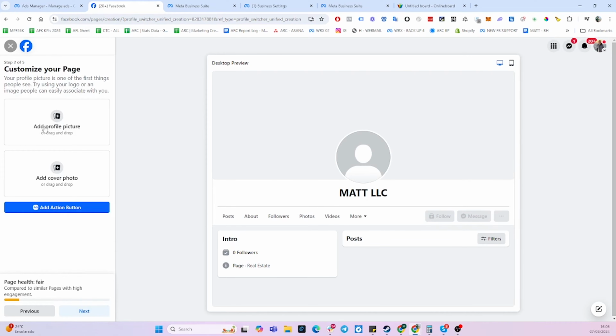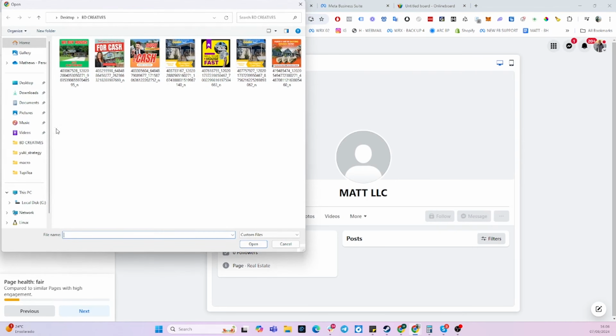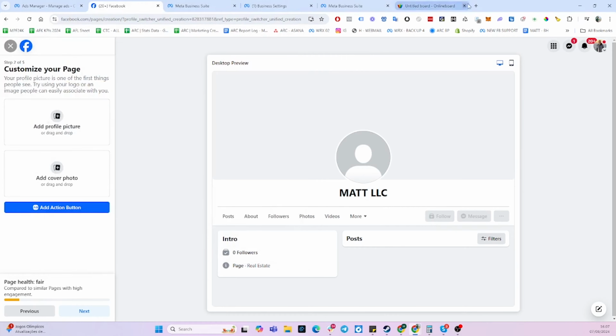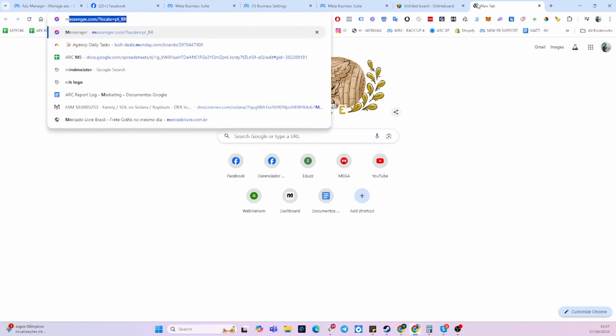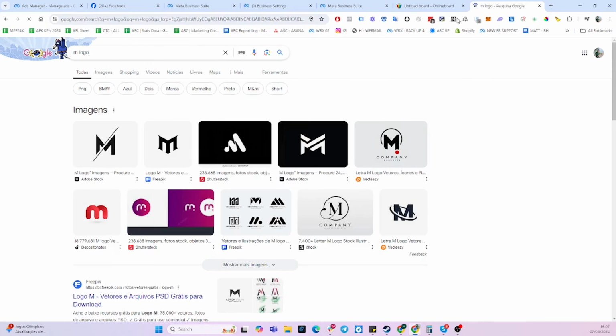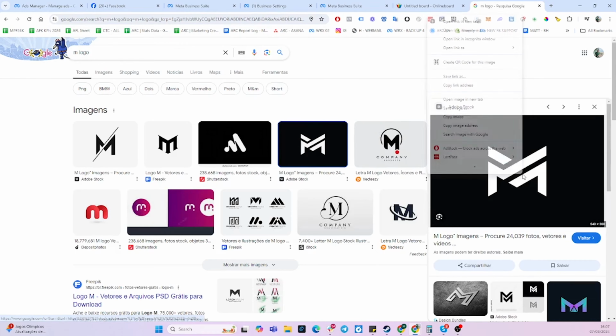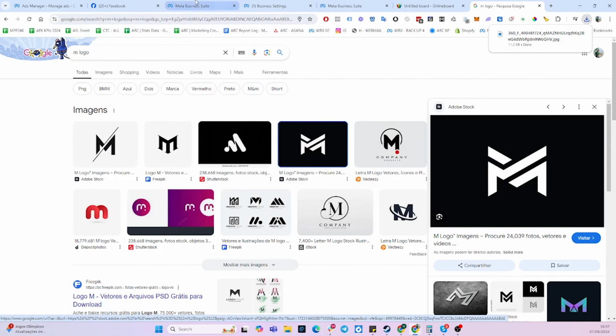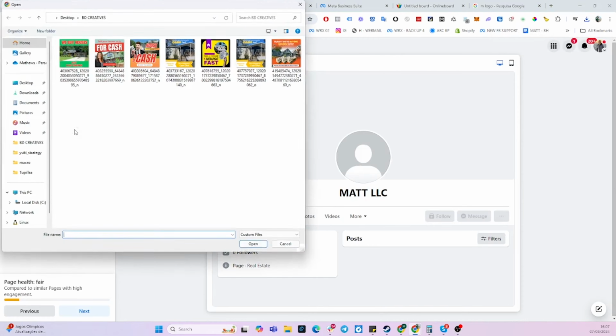And you want to add your logo. So you want to hit Add Profile Picture. And then in here, you're going to see that we have some logos. If you don't have a logo, all you want to do is go to Google and then you do M logo and you pick one you like. So I like this one. I'm just going to save the image on my desktop, save. This really doesn't matter that much.